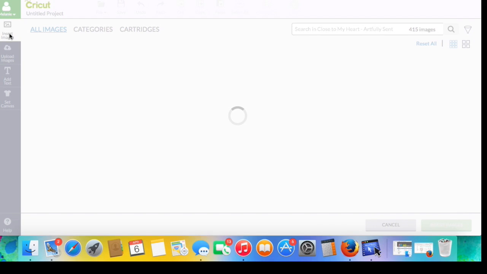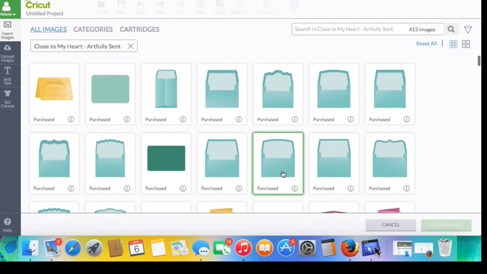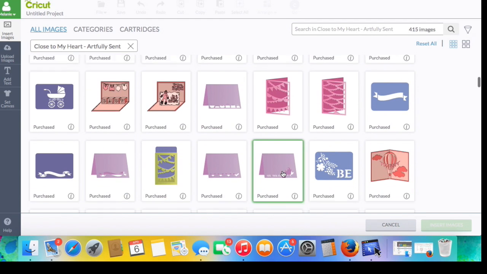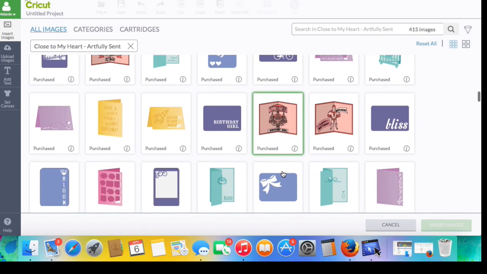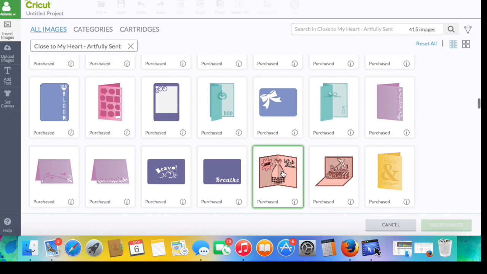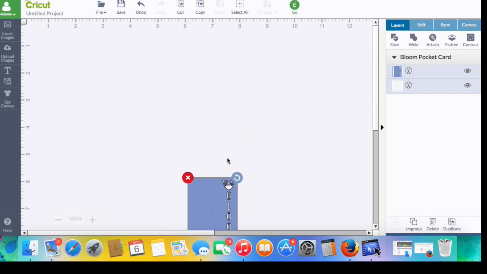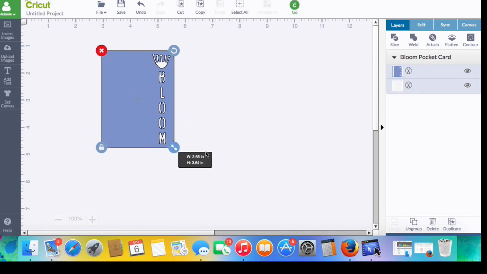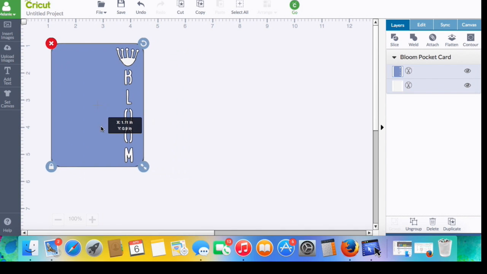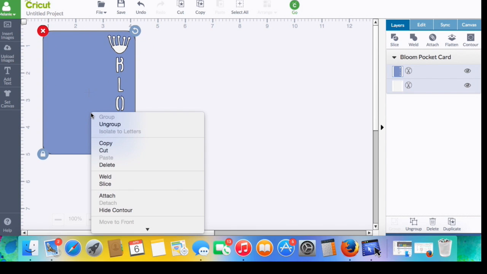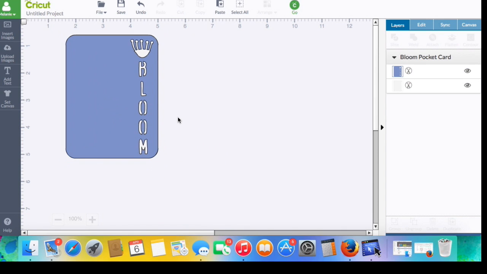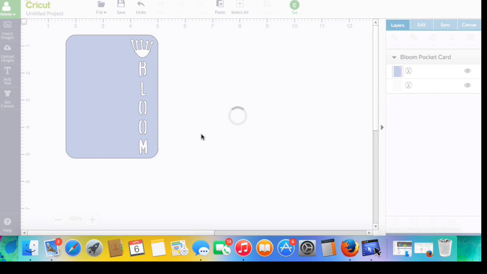Okay. Another thing you can do is add more dimension to your cards or whatever using the hide contour feature. Now let me show you what I'm talking about. We'll use this right here as an example. So this says bloom. And to make this work, I'm going to duplicate it and get a second one.